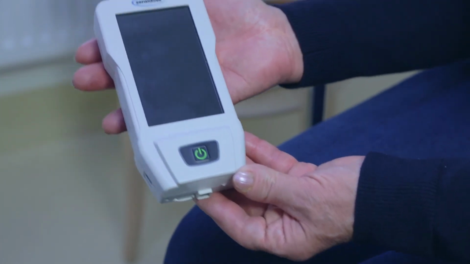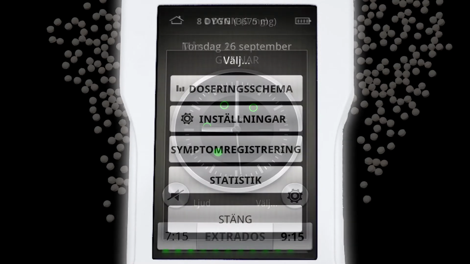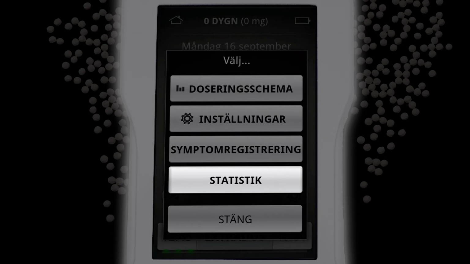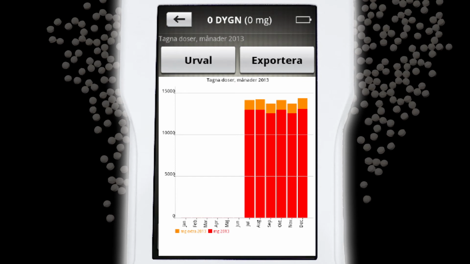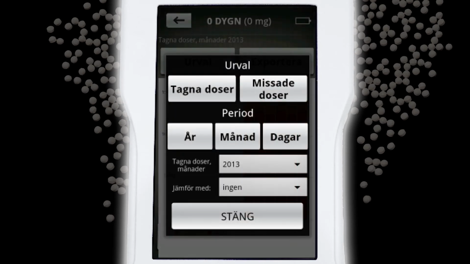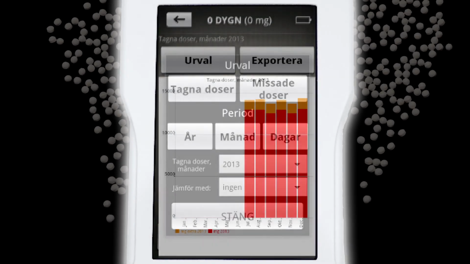All information about doses, missed doses, and symptoms recorded is saved in the MyFID dosing device. You can view the information as follows. On the first page with the clock, press the Settings button and select the button Statistics. Click on the Selection. Here you can choose different ways to view the information. You may also make comparisons between time periods. Once you have made your selections, click Close to display information on the screen.